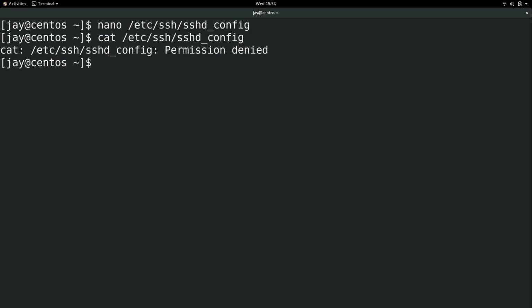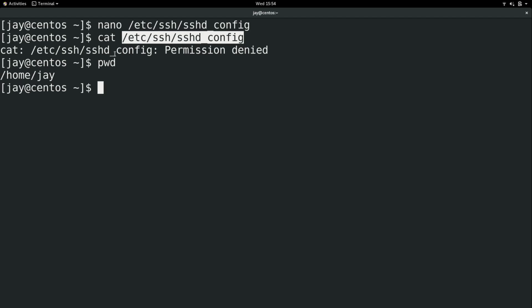Now, user permissions are something we are going to go over in more detail in the future, but the takeaway so far is that your user account can only do so much. You could do anything in your home directory by default, but if you start to go outside of your home directory, and you know, the home directory is this path right here, /home/your username, if you go outside of that, as we are doing here, then you're going to get permission denied because your user account is not going to have permission to do that.